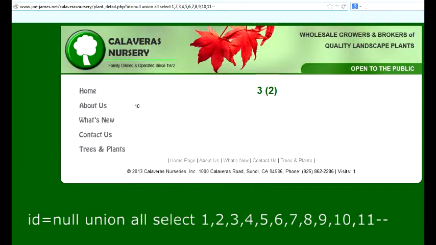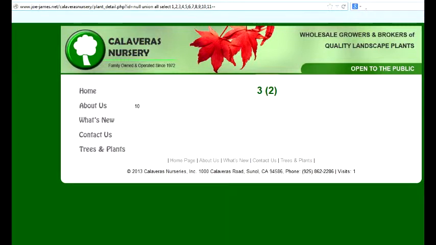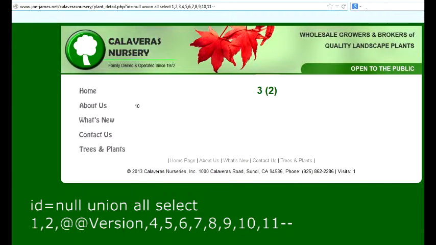We'll try the 3 first, since it's the first number. So in place of the 3 in our URL up above, we'll put 1, 2, at version with a capital V, 4, 5, etc. And then we'll click enter. We don't get the version number yet.